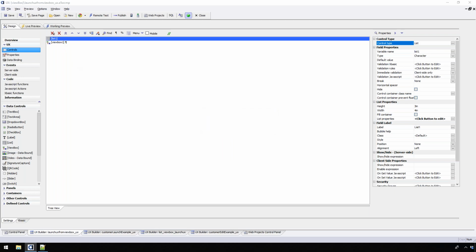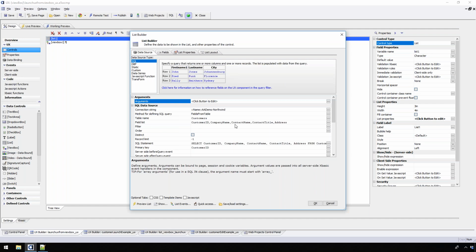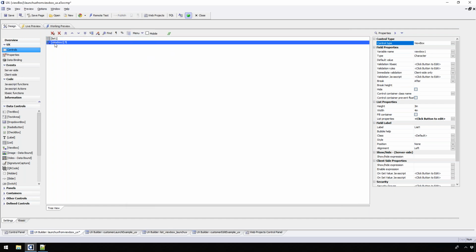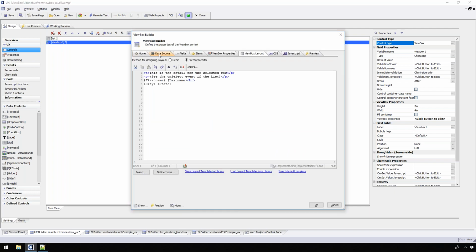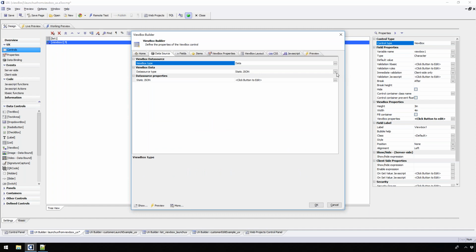You'll notice that I went in and I grabbed data, these fields here. When this ViewBox was originally created, it was linked to my list, but my list had different data in it. So I actually have to go into my ViewBox here, and you'll notice it's static JSON. So I'm going to select list and point at my list control. So now I'm linking my ViewBox to my list control.